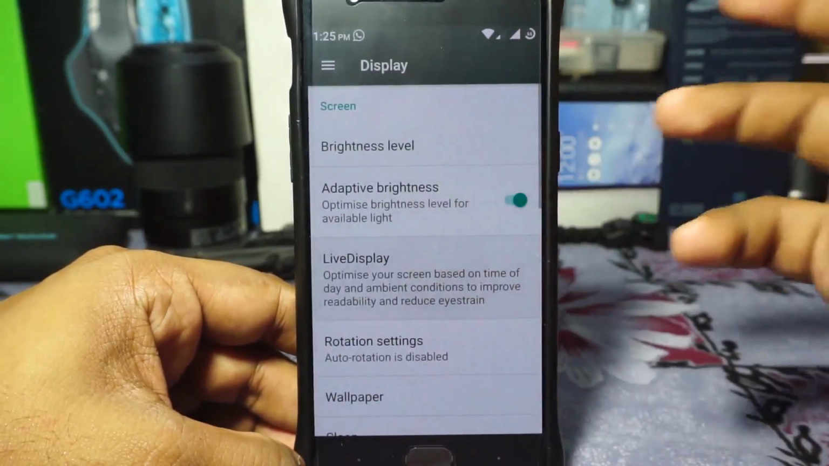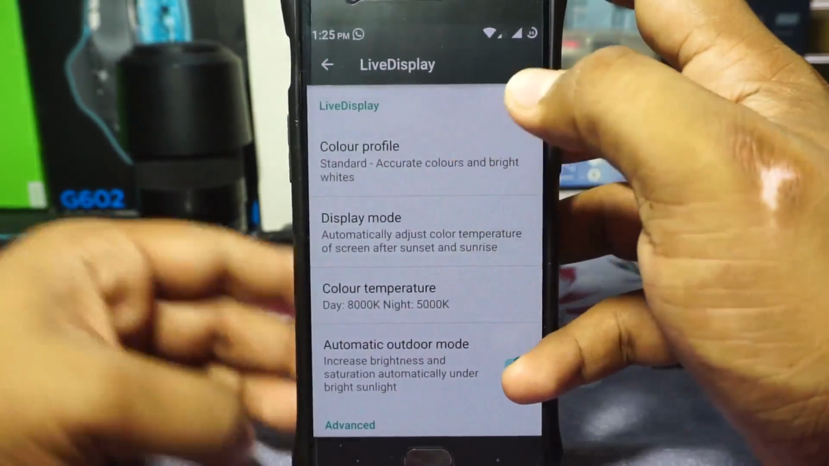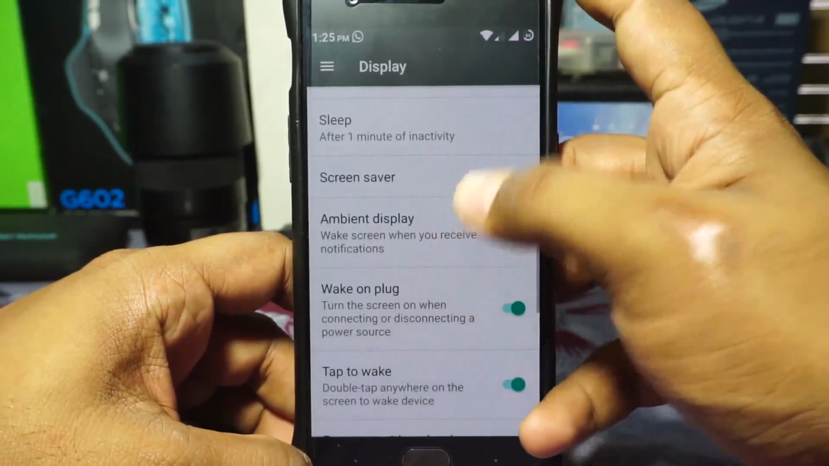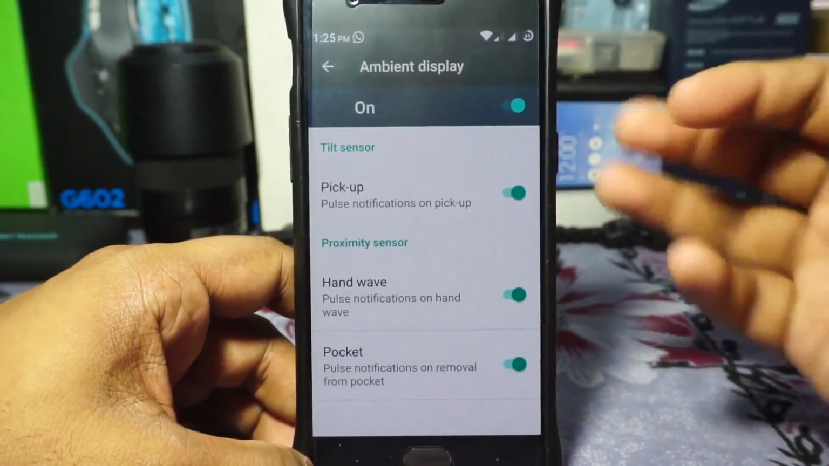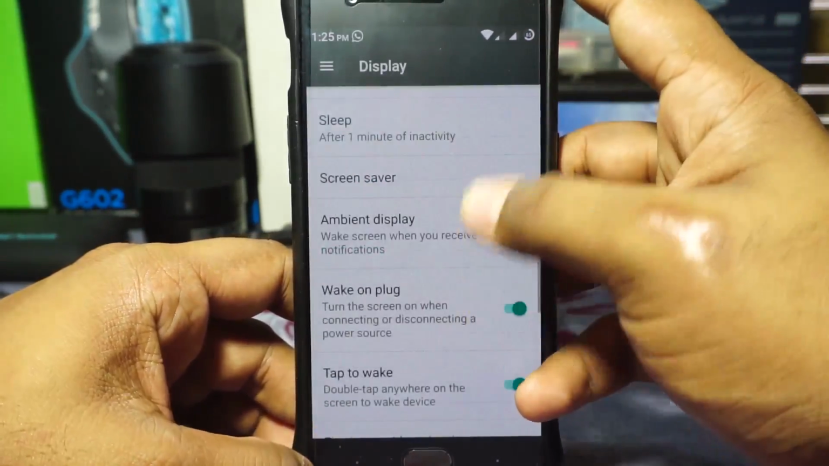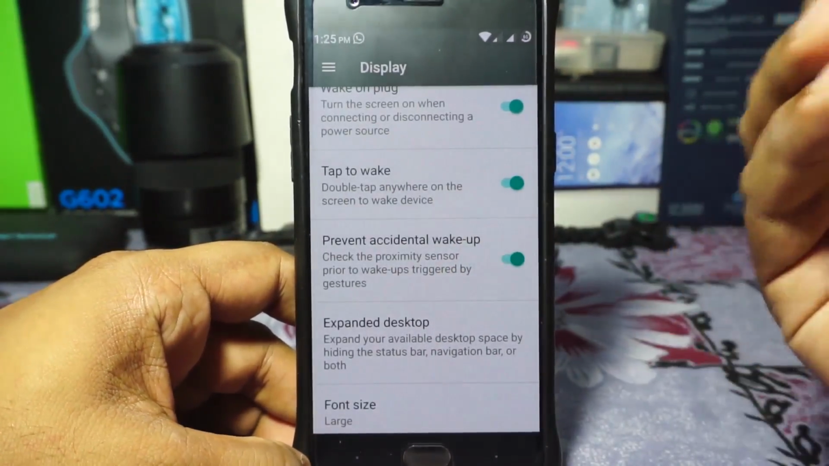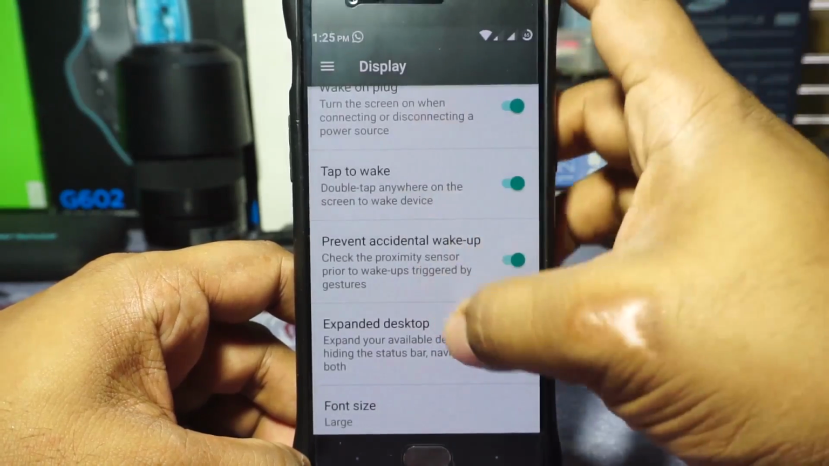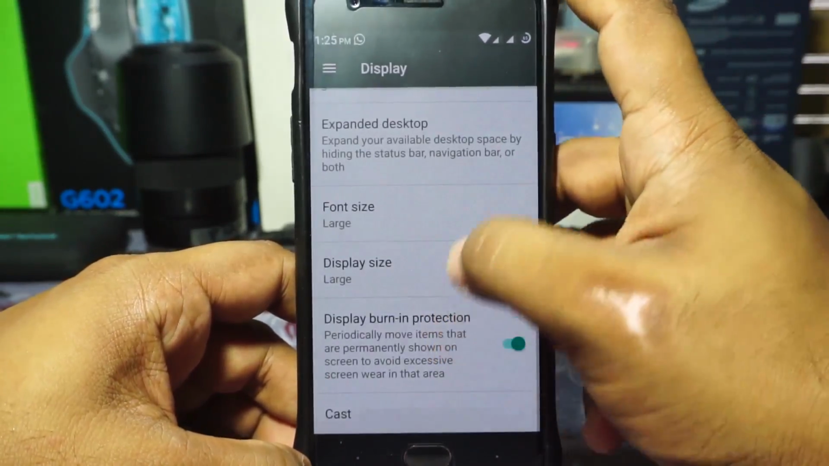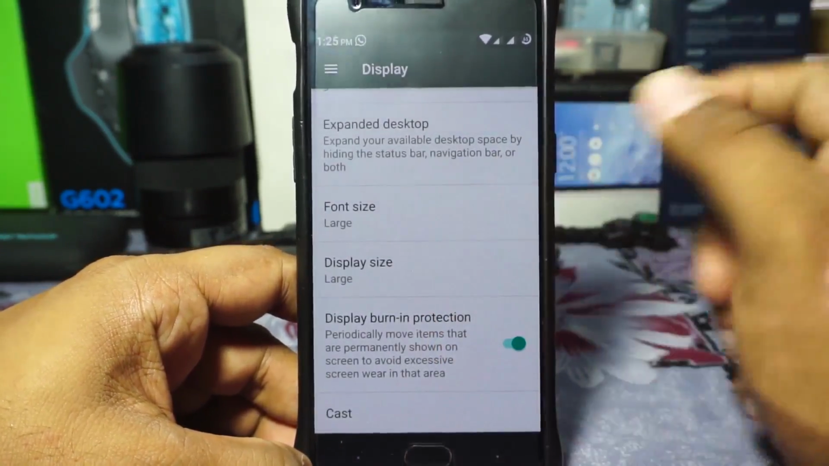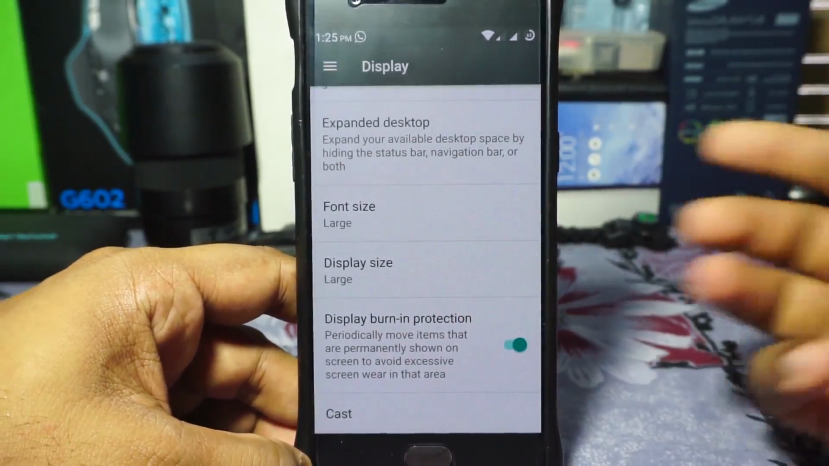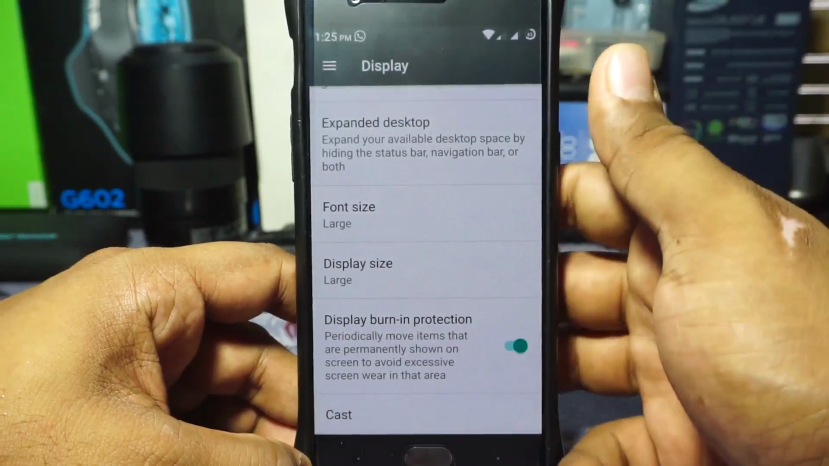In the display options, there is live display, which has been a really good feature. I like it a lot because I keep it on dynamic. Ambient display is available, but this is the Lineage stuff, nothing special going on here. Prevent accidental wake up is available, and this was one of the first ROMs which had implemented the sensor wake up for pocket mode, so that's really cool. Front end display selector is available. Display burn-in protection is also available, which is great for people who want to keep using this ROM or this phone for quite some time.